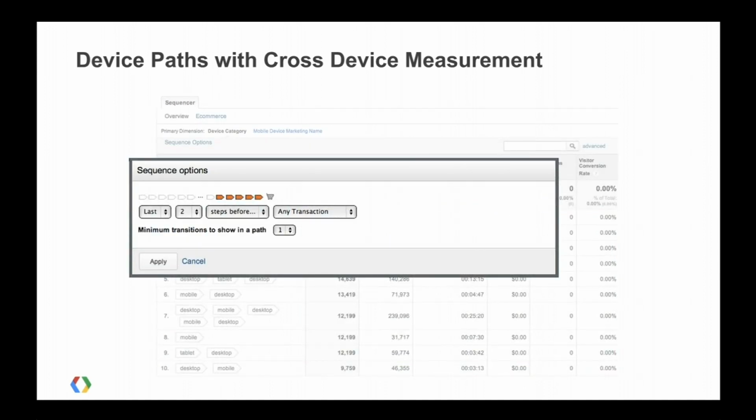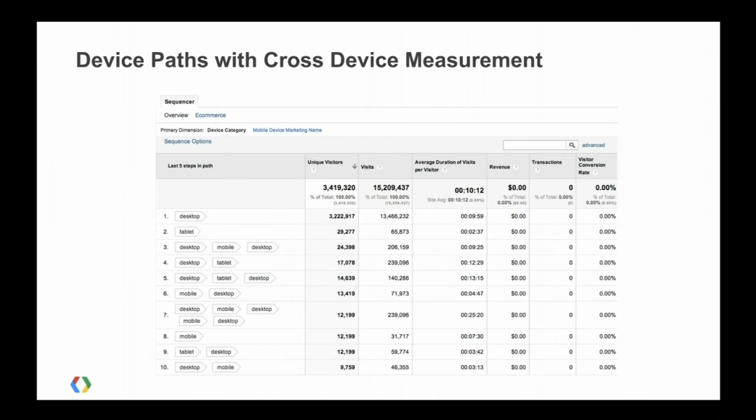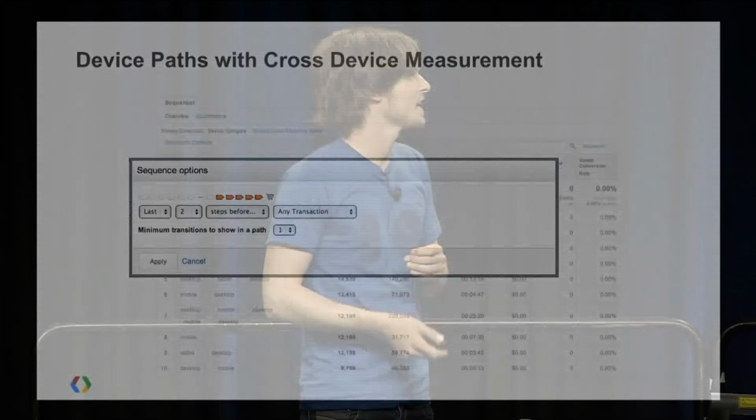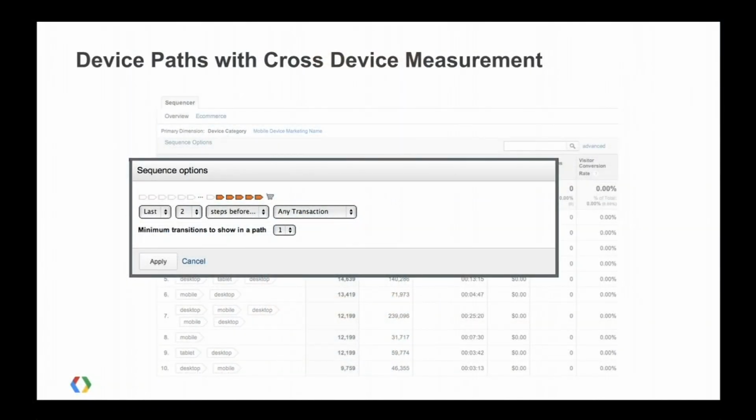Now, one of my favorite features about this report, so I'm really interested in revenue, right? As probably most people are who have apps that are out there. I'm really interested in the paths that actually lead up to transactions because I want to try to maximize the number of people I can drive through those most profitable paths. So using the sequencer options, I can say, just show me all the paths that led up to a transaction. I'm just interested in those. And here, I'm only going to see the last 2.